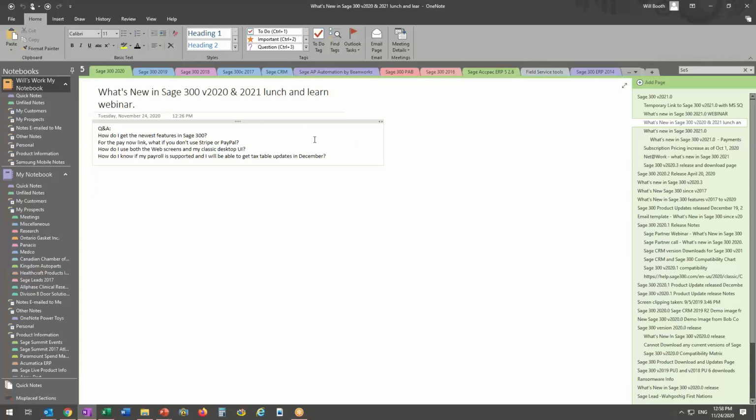One of them was, how do I use both the web screens and the classic desktop? I just kind of talked about it. If you don't have the web screens turned on, just give us a ring. And if you'd like to try them, we can turn them on for you. It's relatively simple. Or if you just don't know where to go to get them, we can walk through that.